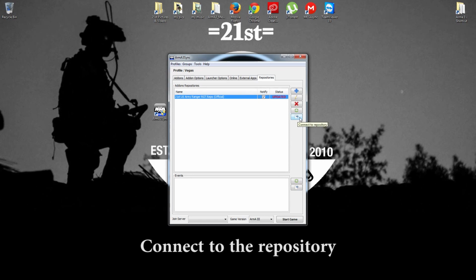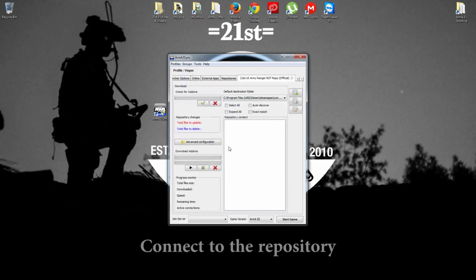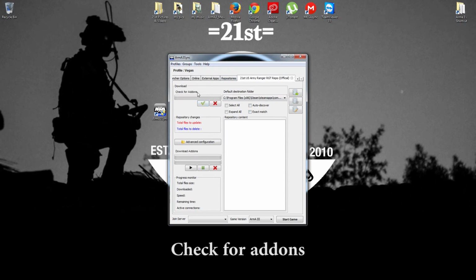It's a white page with a blue arrow pointing to the left. Go ahead and click on that. And it's going to say connecting to repository. You will then be presented with this screen, and we want to check for add-ons. So up here on the left side where it says check for add-ons, you're going to click the green check mark that says check for add-ons, and it's going to say checking files.